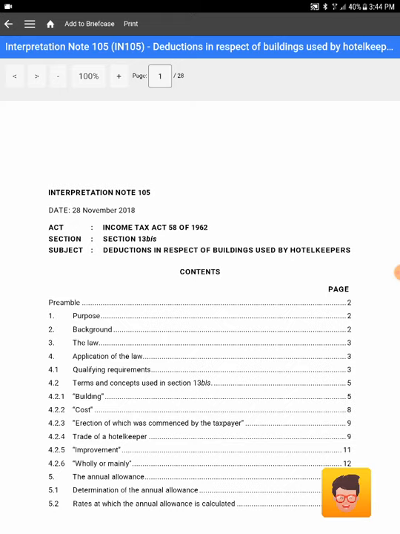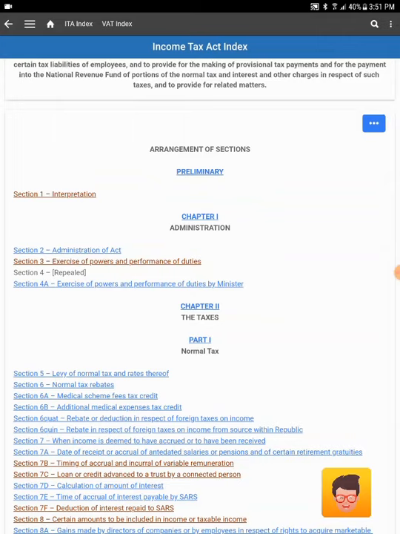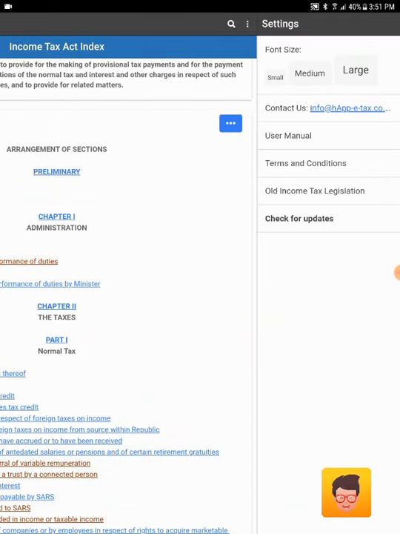And here we are, taken directly to the interpretation note within split seconds. Next to the search icon on the top right hand side of your screen is a 3-dot menu. Using this menu, you can change the font size using 3 options. The default option is medium. We have also provided our contact details in case you need any assistance, and there's a user manual and terms and conditions for use of the app.